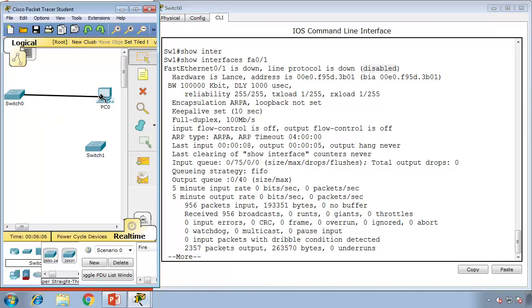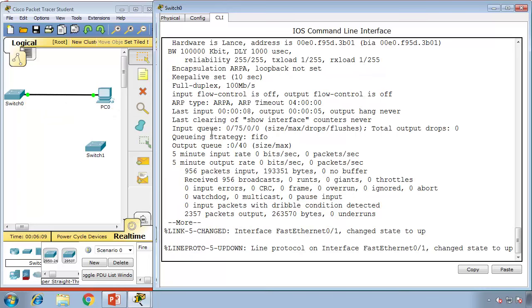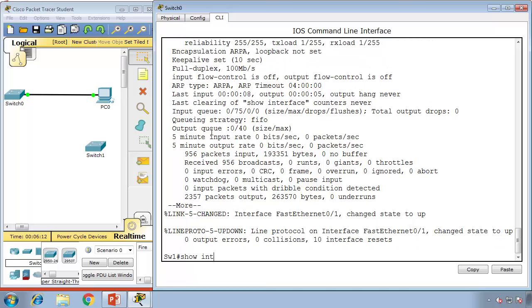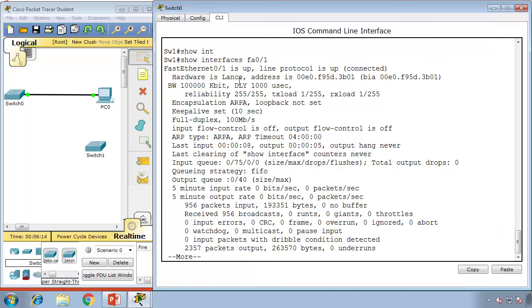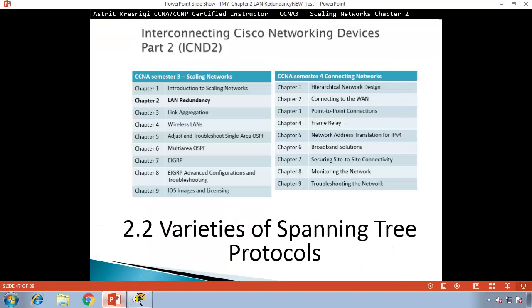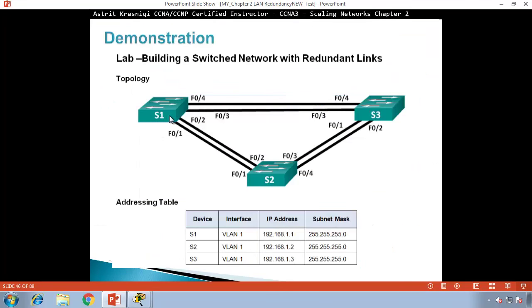So if I unplug it and plug the PC in, the port is enabled. So show interface Fa0/1, and it is connected, up. So you can see that it's working now. With PortFast, the port is transitioned automatically from blocking into forwarding. It's not going through the states, and we have BPDU guard there as well enabled. As soon as we connect the switch, it's blocking it.